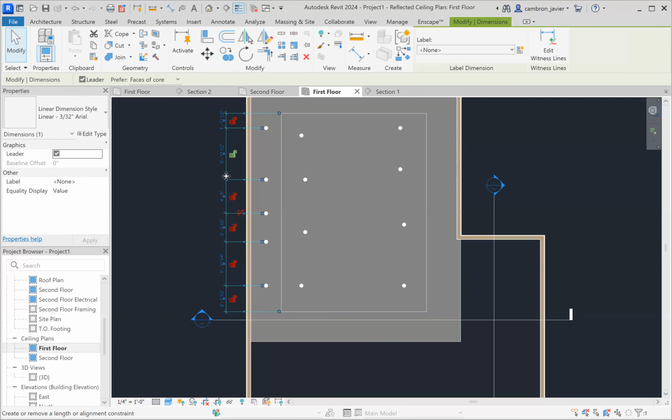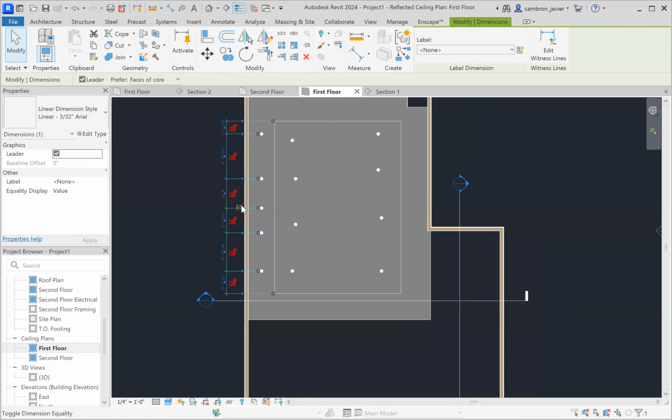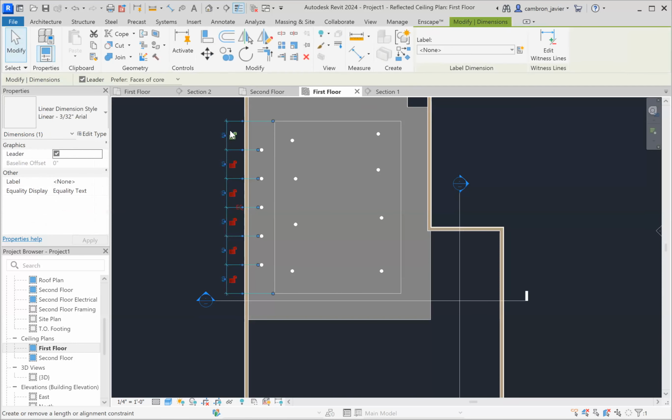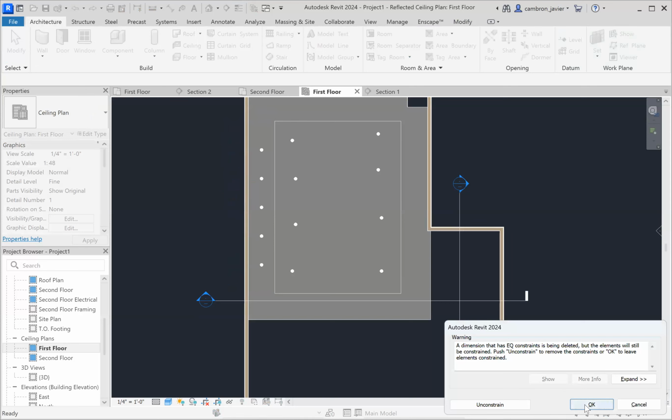I'll select the dimension line, and there's my EQ button. I want to make all of these dimensions equal. So I'll click EQ, and there we go. This is all equal now. They're all equal distance from one another. So now I'll go ahead and hit the delete key. I'll hit OK.